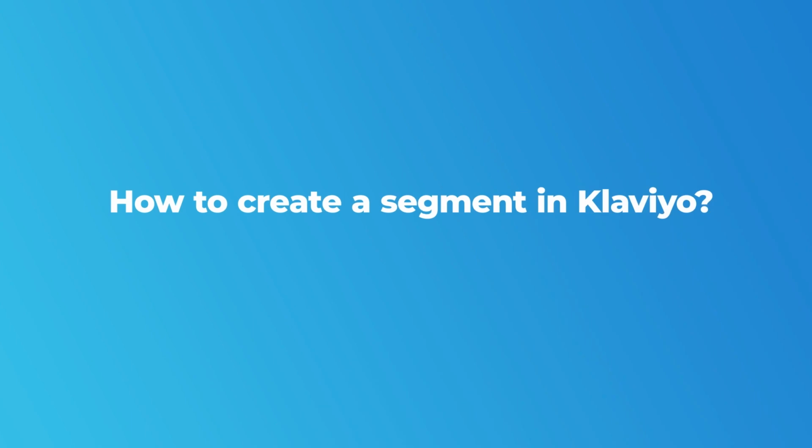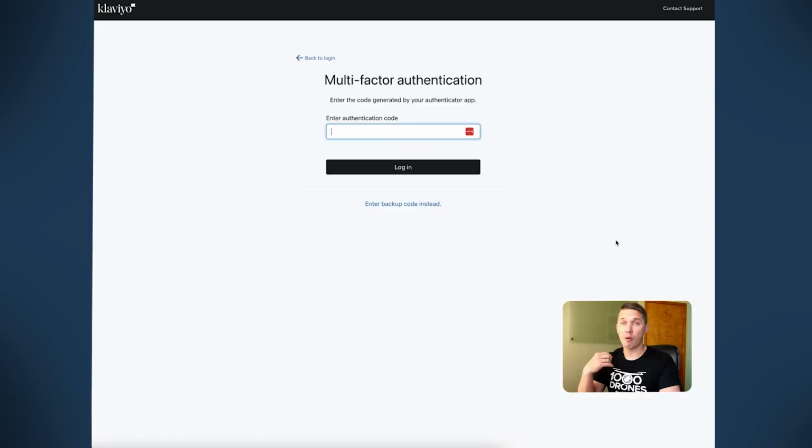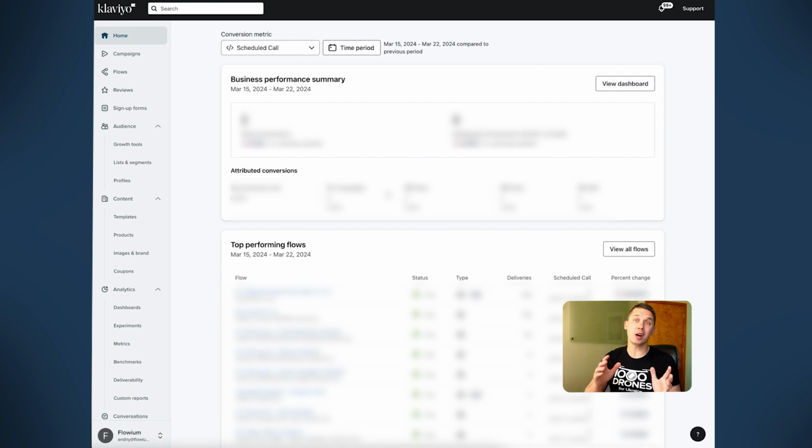So now let's talk about creating a segment inside of Klaviyo. Log into your account, enter your information. Of course, you need to enter your double authentication. When Klaviyo introduced double authentication, I hated it. I could not keep up with those. But when I was hacked twice, not in Klaviyo, but in general, I set up authentication for all of my accounts. So we are inside of Klaviyo.